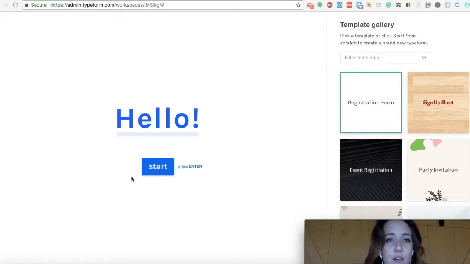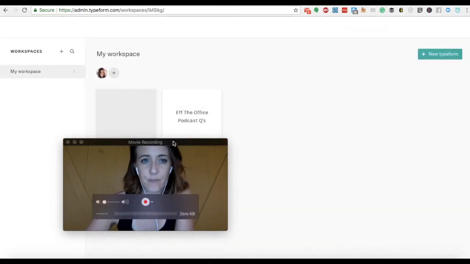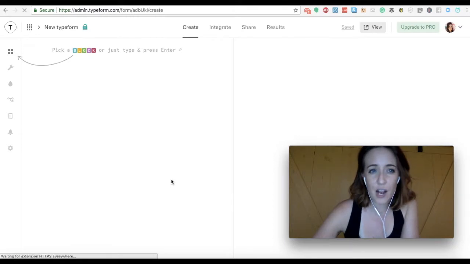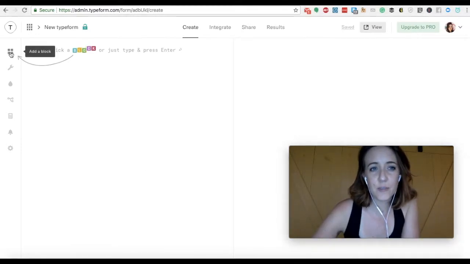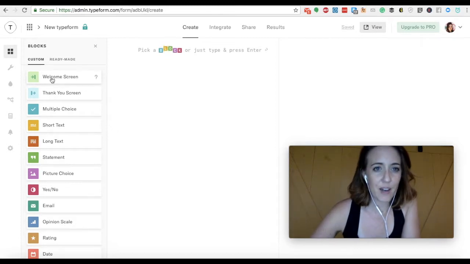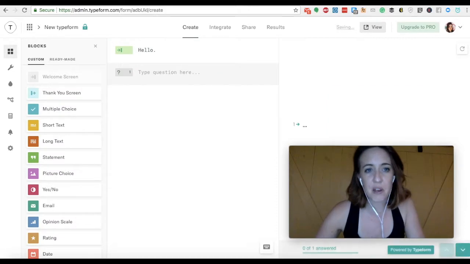So I've just selected Template Gallery. I want to look at a couple more templates. And we're going to click Start from Scratch. Now, the nice thing about starting from scratch is that it allows you to make a Typeform that's perfectly tailored to you. So you can have a welcome screen. Again, this could be anything like, hello, welcome to my VA channel.